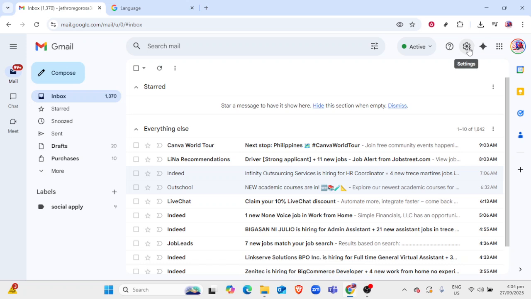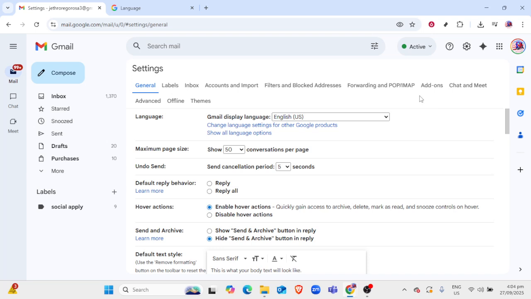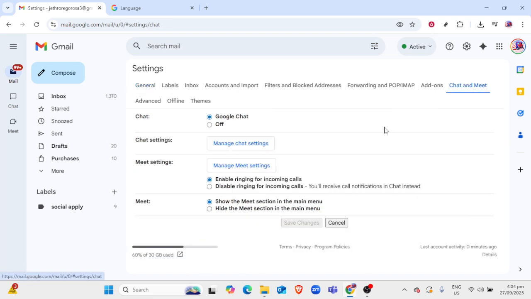Next, if you have existing contacts you frequently chat with, they might already be visible in your chat sidebar. However, if you're looking to start a chat with a new contact, simply click on the plus sign next to Chat or Start a Chat at the bottom of this sidebar. A search bar will appear where you can type in the email address or name of the person you want to chat with. Once you've found the right contact, click on their name to open a chat window.